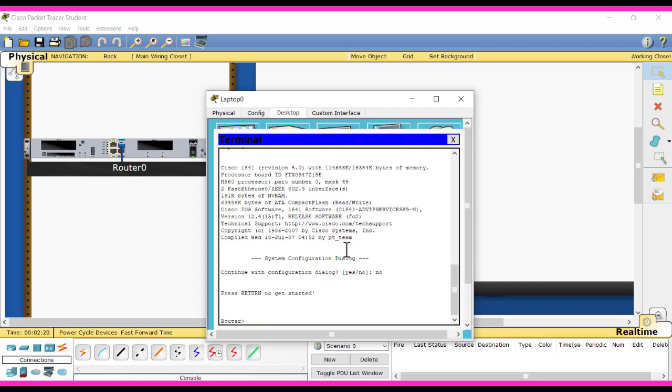Now what we have to do here: we can put different types of security, like before privilege mode or before user mode, and if someone is accessing the router by telnet, then you can also stop him by putting security on telnet. So there are many types of security, so let's learn how to do this.